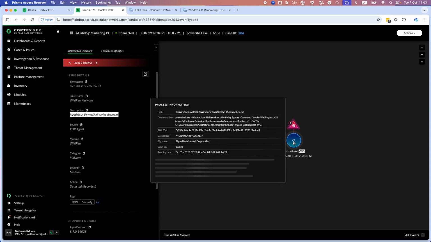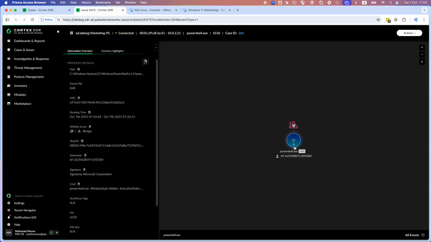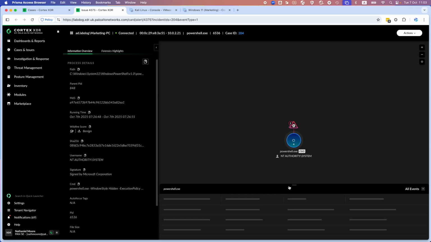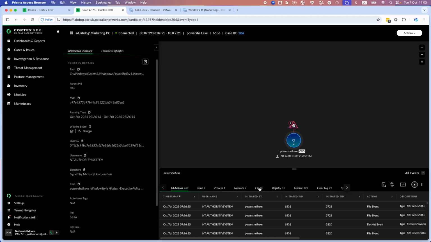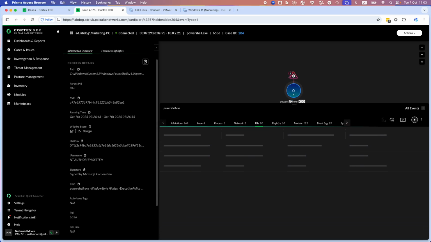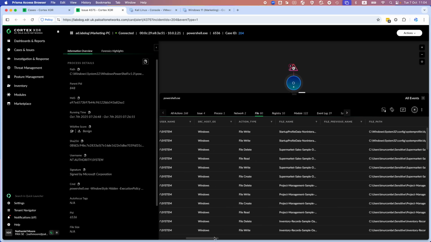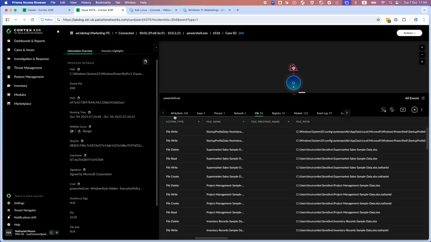If we click on the PowerShell process itself and then pull up all events here, we can get an understanding of what PowerShell was doing. Let's click on files, move this up, and if we pull in the action type alongside it, we can see we've got file read, write, create, delete. Write, create, read, delete. And as you can see, what's happening is the script was reading a certain file, renaming it, and then ultimately deleting the original file.